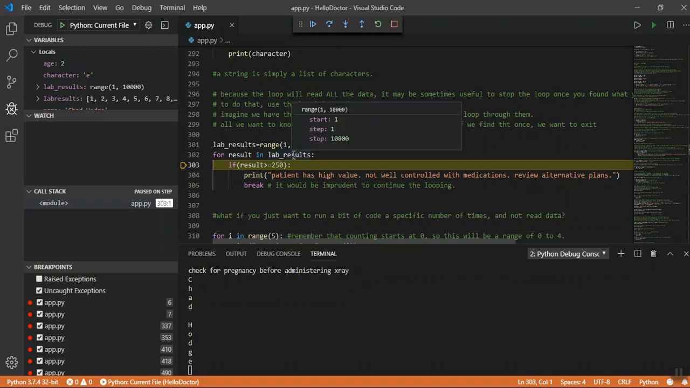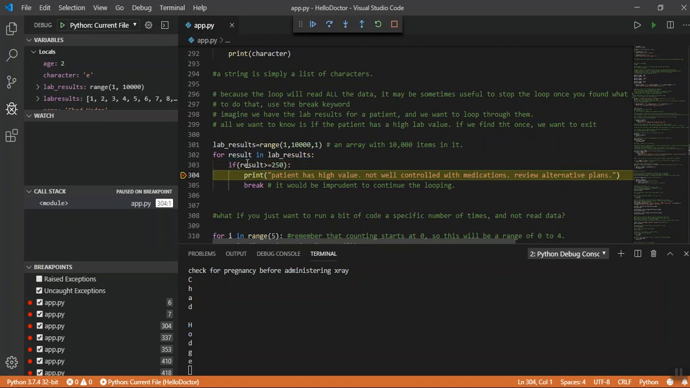First thing, lab result. The first thing we get is the number 1, just like we'd imagine, right? And is number 1 greater than or equal to 250? Nope. Is 2 greater than or equal to 250? Nope. Is 3? Nope. I'm not going to go all the way through all 250 of those, but if I hit F5, it will have done that for me. So now we're at 250. It met our condition, right? And now we can say, oh yeah, this patient does have a really high lab result. We're going to do something with it.